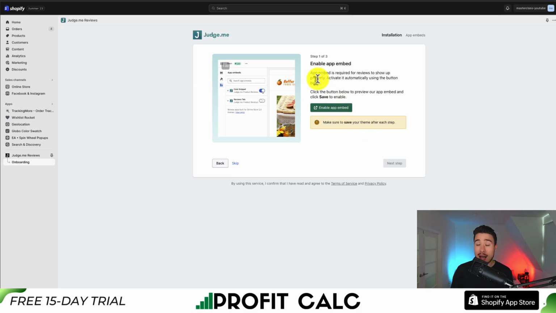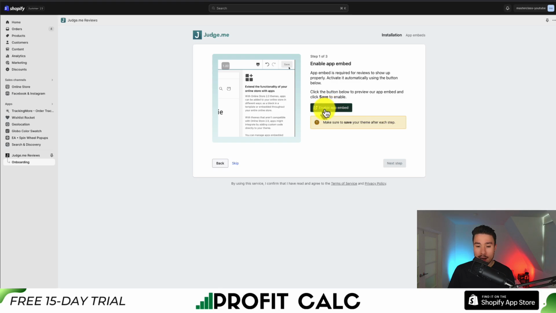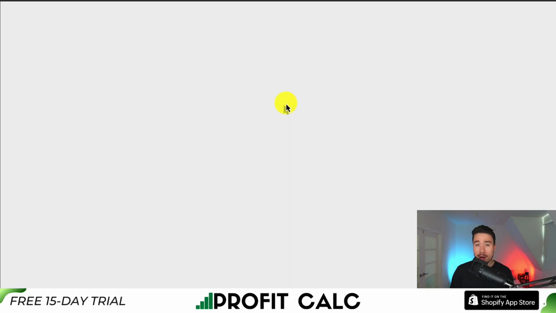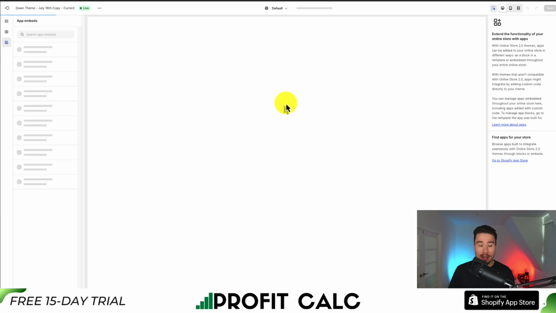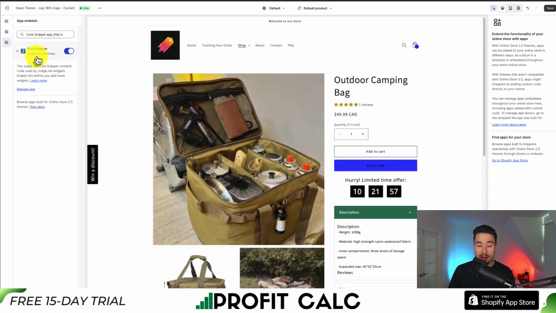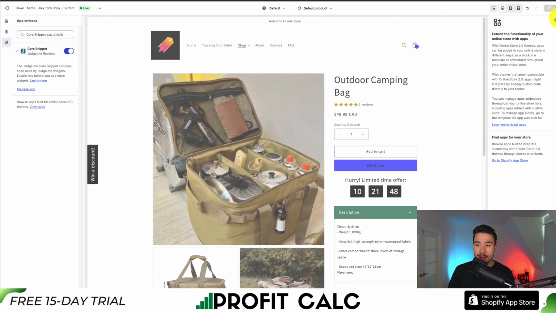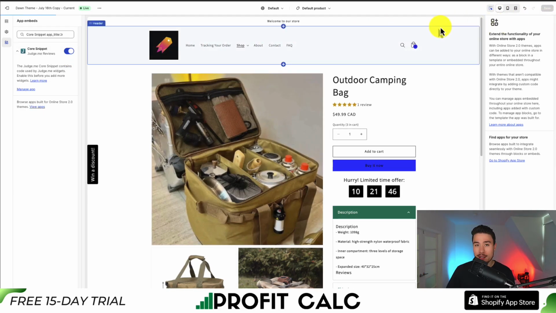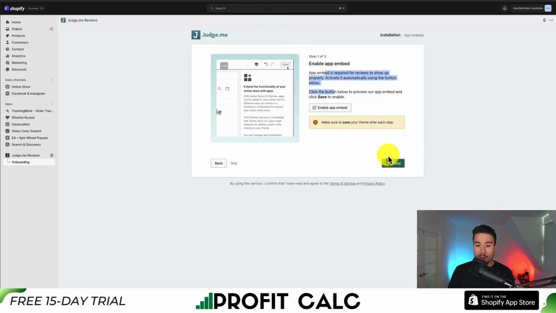Next, we need to enable the app embed so the reviews can actually be displayed on our products. So we'll click this Enable App Embed button, and this will open up the Shopify theme settings. It's going to open up the App Embed section on the left-hand side automatically, and it's going to automatically enable the Judge.me reviews. And in order to save this, you want to go to the top right-hand side and click Save. This is going to finalize the app embed setting. So if we go back to our previous tab, we can click next now.